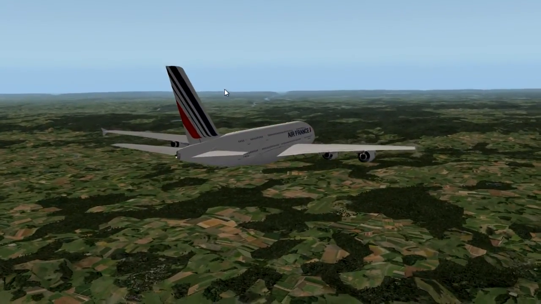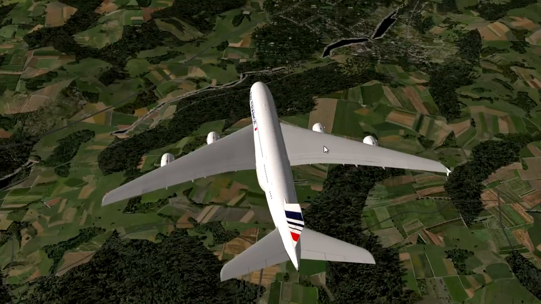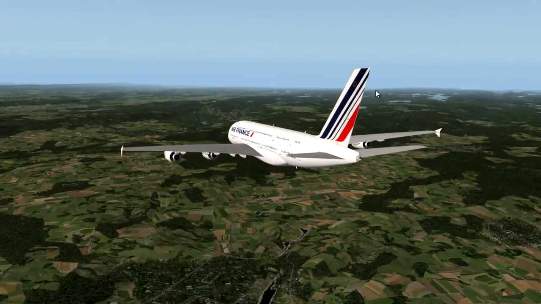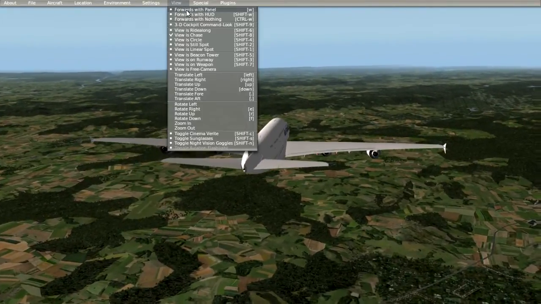You can see the mountain. There's mountains in front of me right now. There's farmland, roads, a bunch of scenery around me. It's pretty cool. So view for the panel again.